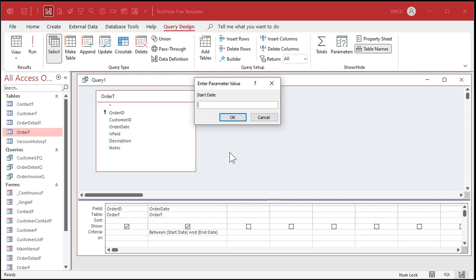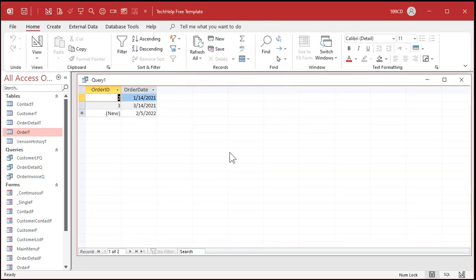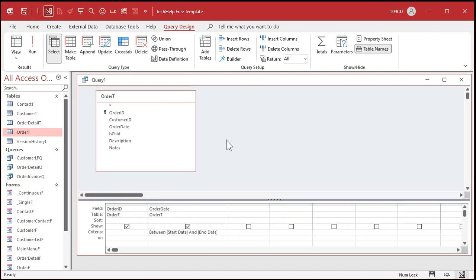But now I can type in 1/1/21, enter, 12/31/21, enter. All right, get the same results. But you can see how this gets tedious, right? If you've got to do a bunch of these queries, you're running a bunch of year-end reports, you've got to type this in all the time. It'd be easier just to type in 2021, right? So how do we do that?